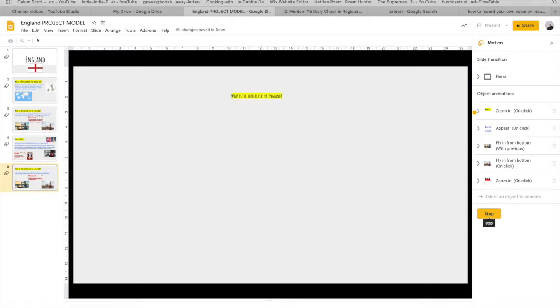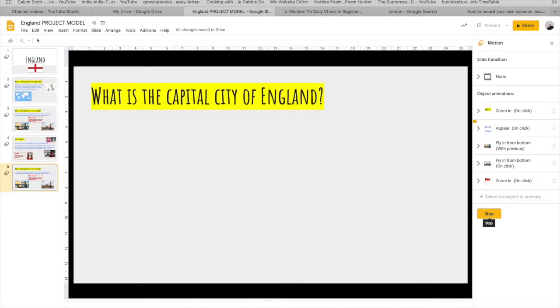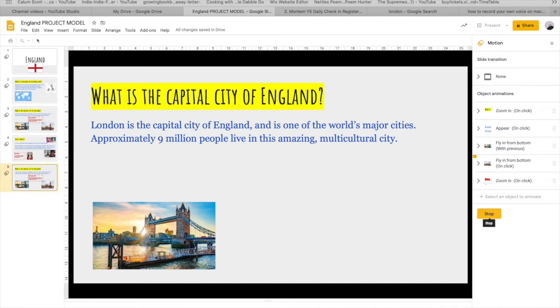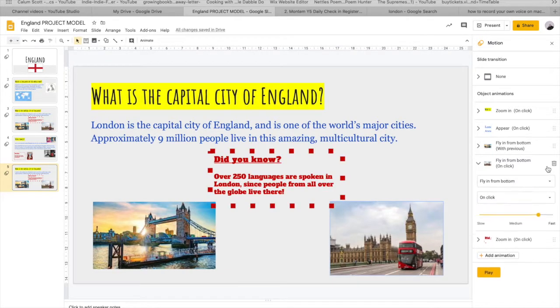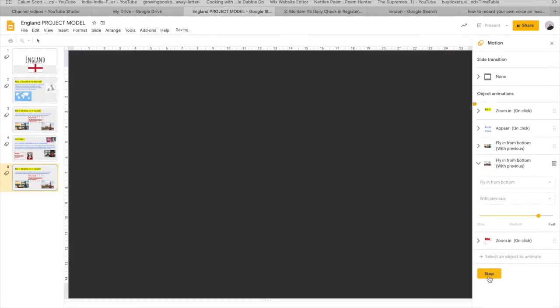So if I play, I click title, I click, and then I click. Right, can you see how these two came in together and then I clicked for this one to come after? I don't want that to happen. I want the pictures and the text to come at the same time. So I'm going to need to click with previous.